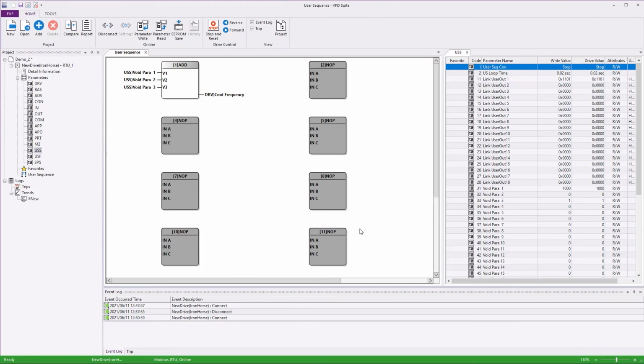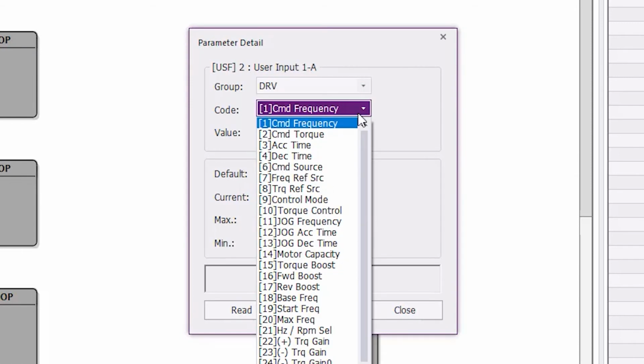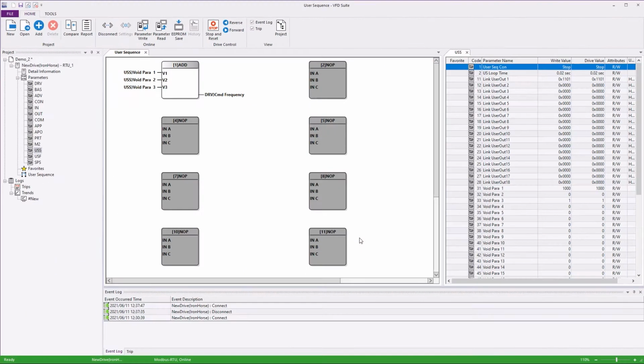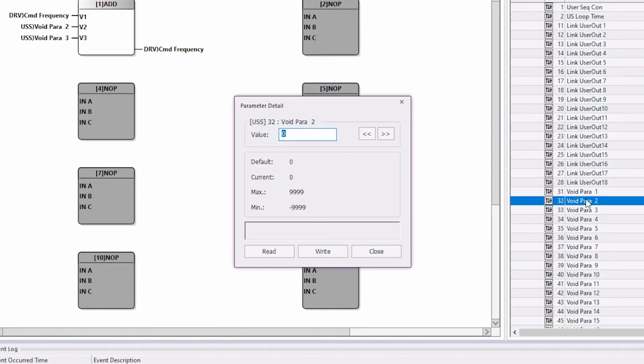The add sums all 3 inputs. Right-click to change input A to the command frequency, which is in the drives group, first parameter. We'll reuse these so there's no need to change them. We do need to change our values. We want to add 2 Hz, so I'll make user parameter 2 a 200. Again, 2 implied decimal places. Write that out. Arrow to user parameter 3 and change that to a 0.